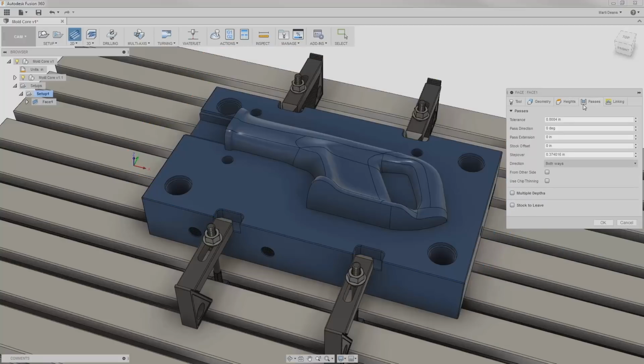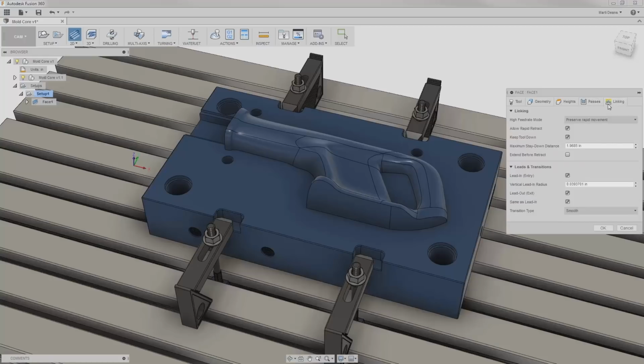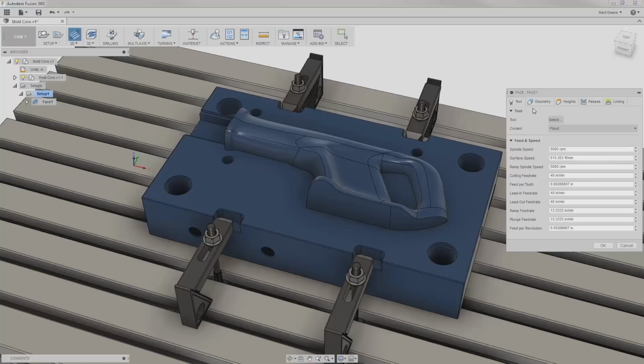In the Passes tab, I'll control how the tool goes about cutting the material by specifying parameters like step over and step down. This tab typically varies the most from operation to operation. Finally, in the Linking tab, I'll control how the tool moves between cutting passes, including ramps. Now I'll go back and apply these tabs to define this facing operation.